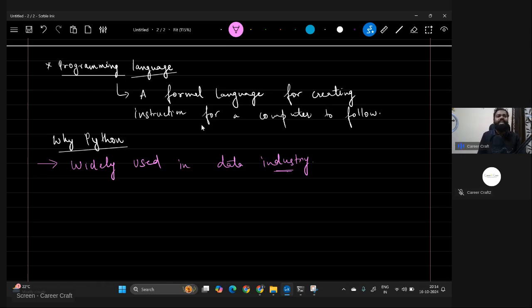Apart from this, it has a lot of libraries. If you just google it out, you will realize there are 1,27,000 libraries, more than that, in Python, जो कि आपके कामों को आसान बनाता है. So that's the understanding. That's why we use Python.